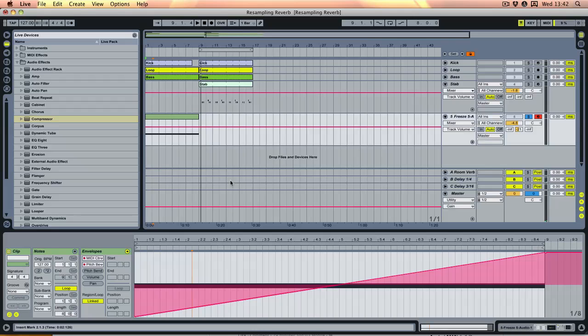So millions of possibilities. I'm sure you'll come up with your own creative ways of using these kind of effects, but hopefully that gives you a bit of background on how to get started.